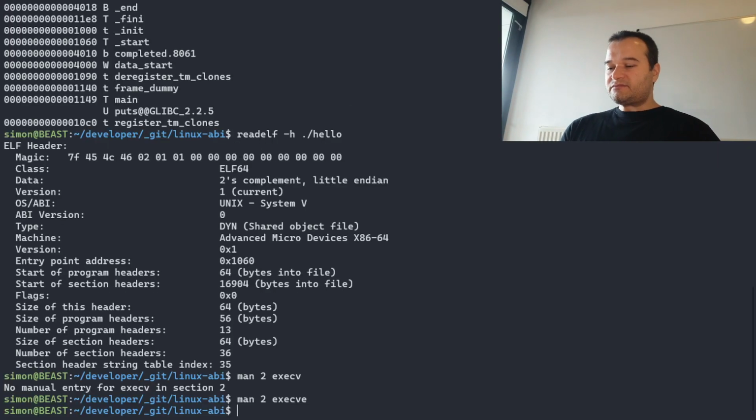When the kernel is done, it will hand over control to the newly created user process for this program, and this will be the address in the binary where it will start. That will be the first instruction that it will check.